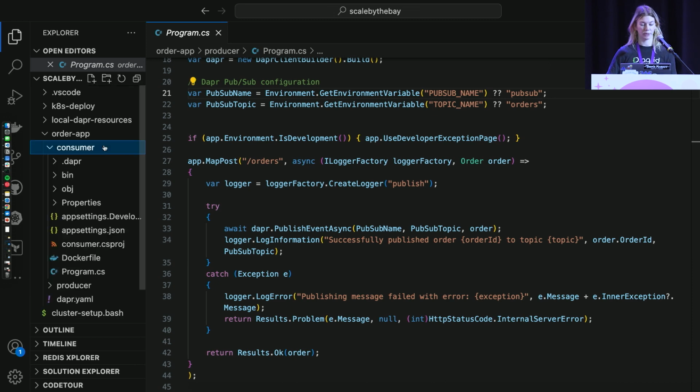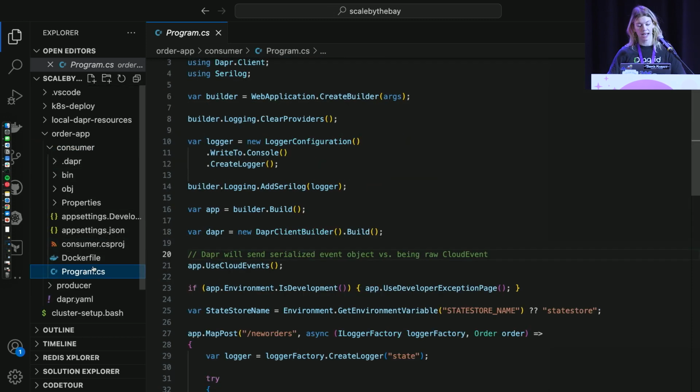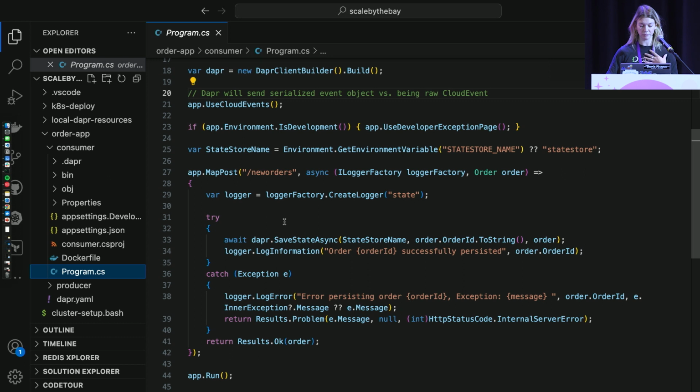And then we have a second application that's going to be running as well, and this is the consumer application. So similarly, super basic, right? I have a single line of code that's receiving that order that comes in, and it's basically going to take that and store it in the store. So if you remember, we had that Redis state store running locally. It'll use that out of the box because I called that component state store.